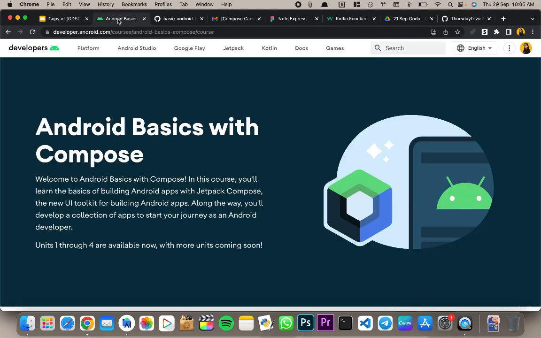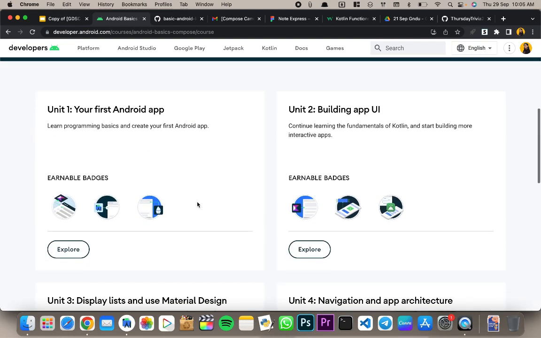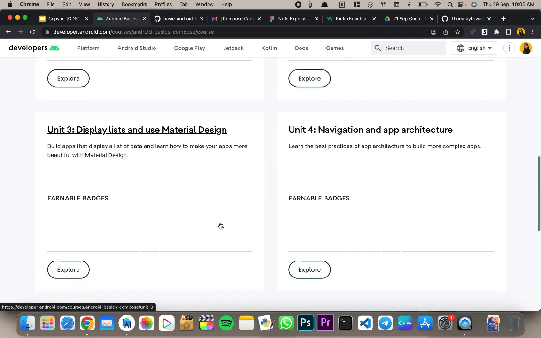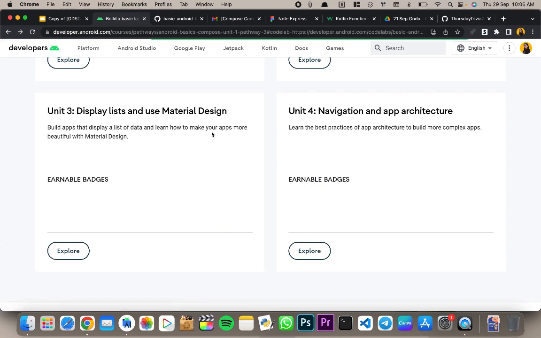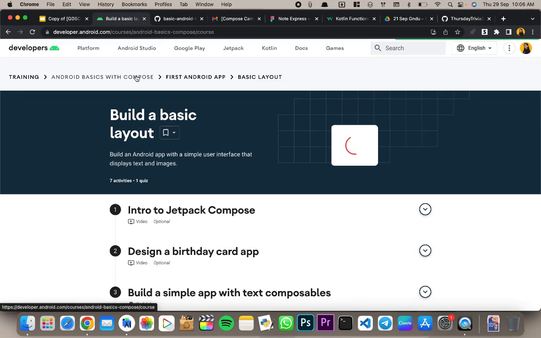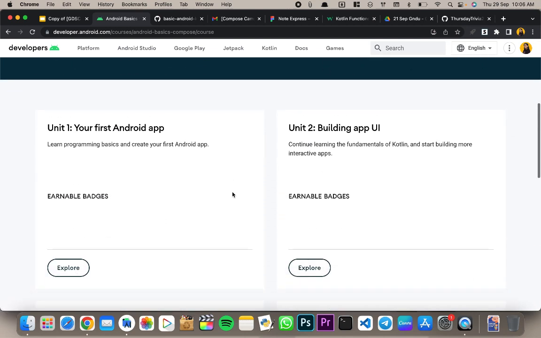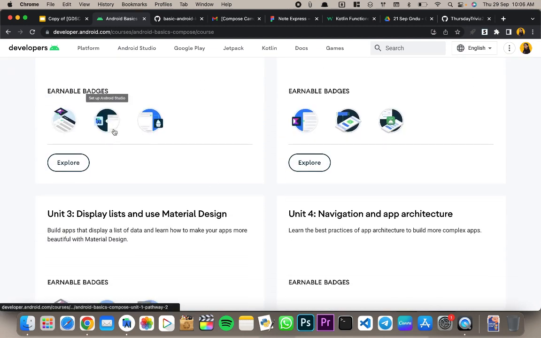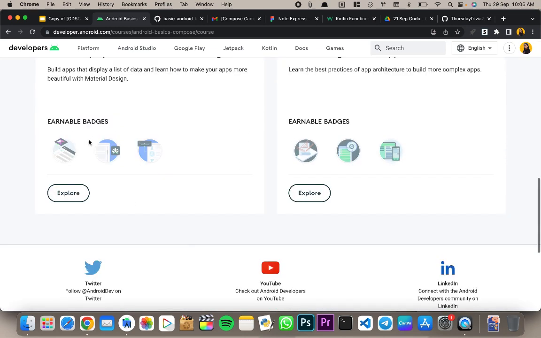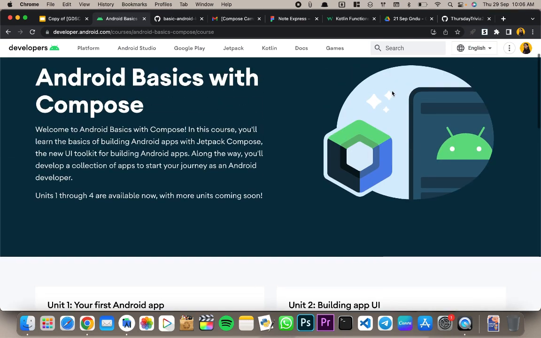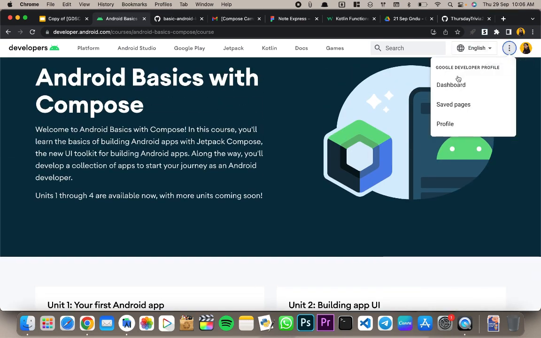Okay, so this is the course. When you click on the link from the description, this page will appear, and you can see here are 4 units: one, two, three, and four. Each unit has some badges, like you can see from here, and those badges will appear on your Google Developers profile. I'll show you.